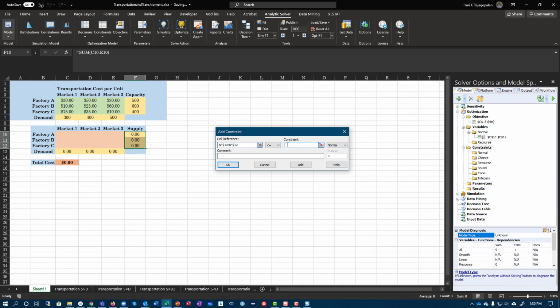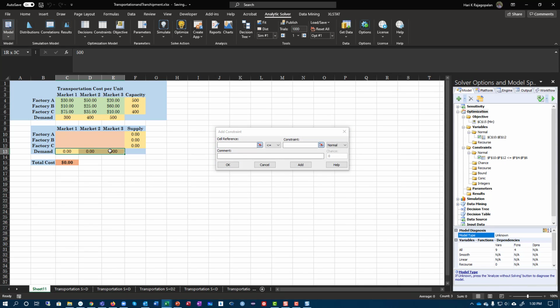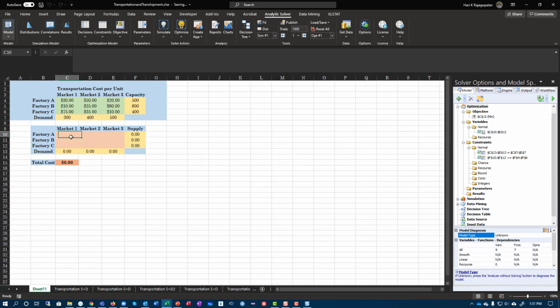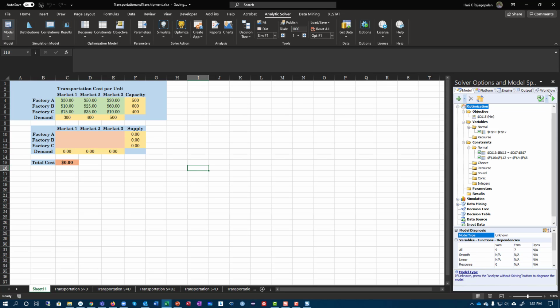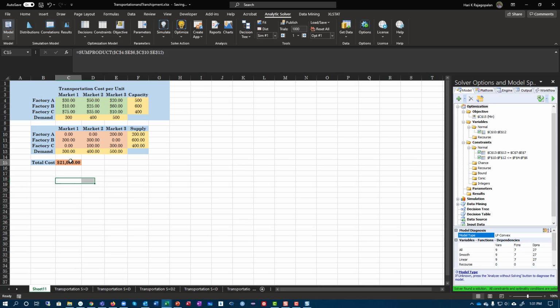These values must be less than the capacity, and your demand, what you are being supplied, should be equal to whatever the market demands, right? And we also know that these values should be greater than 0. You can just go to engine here and click assume non-negative is true to take care of that. And once we have that, we can run the model, and this will tell you essentially it takes about 21,000. That's the cheapest way to supply all these markets.